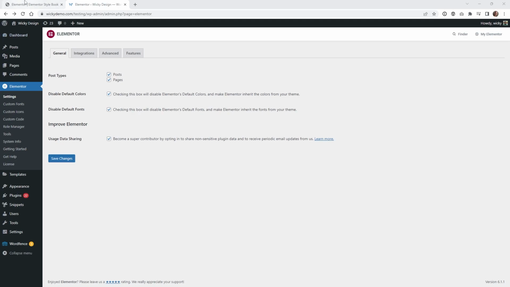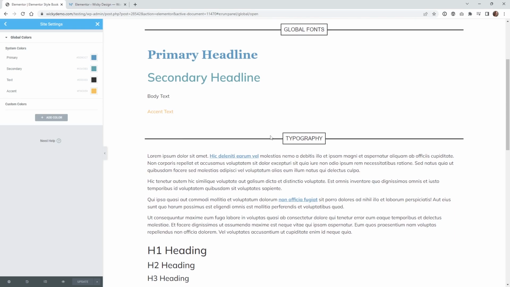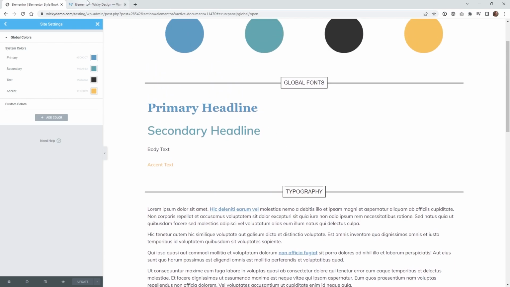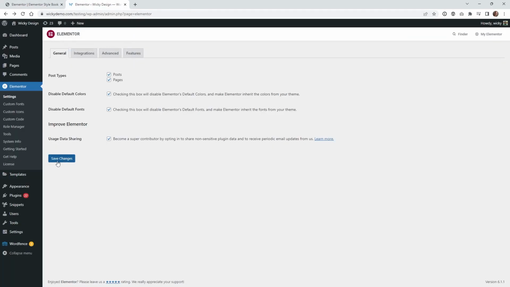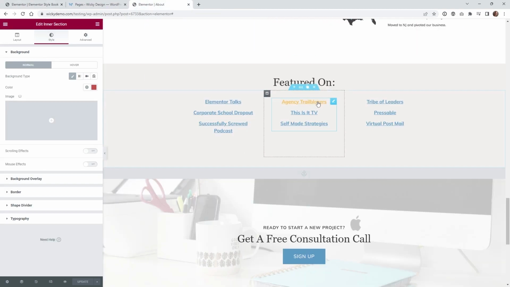So like I said, if you're changing stuff back here and it's not really updating correctly on this style sheet right here, just go ahead and click or unclick one of those boxes and then just hit save. If you're new to how the global colors and fonts work in Elementor, let me give you a quick example of how this works.